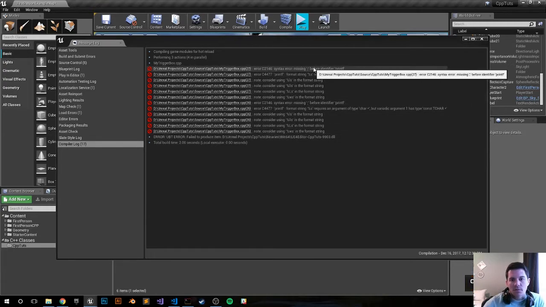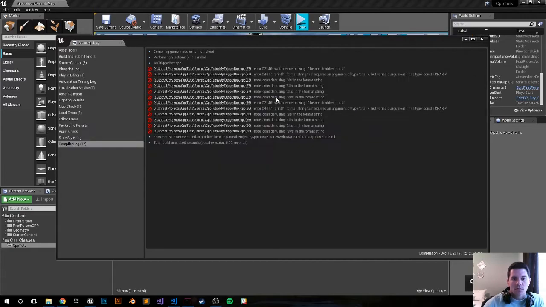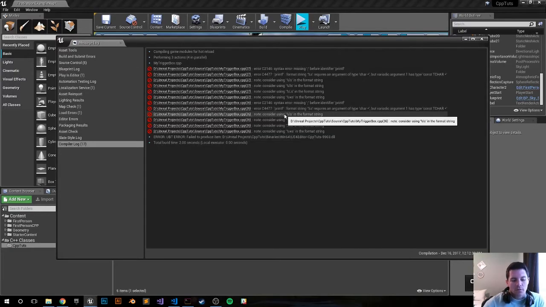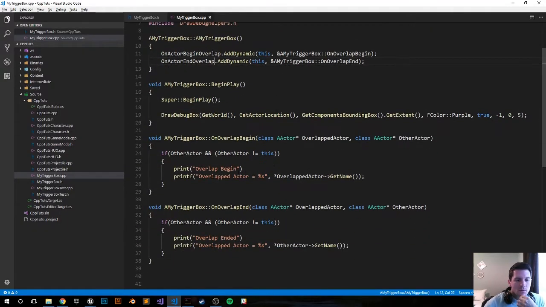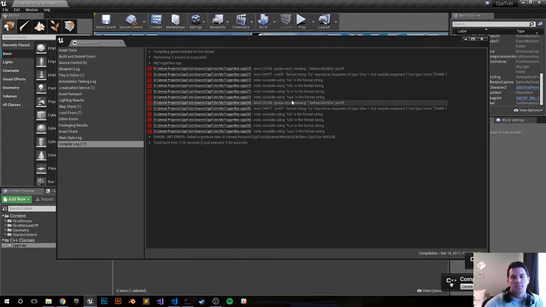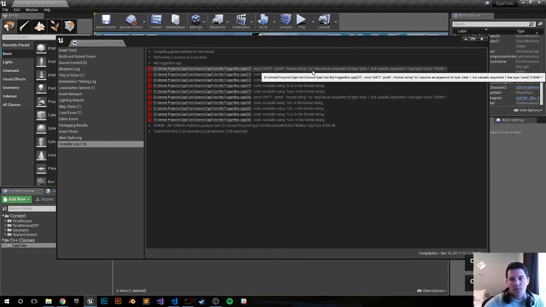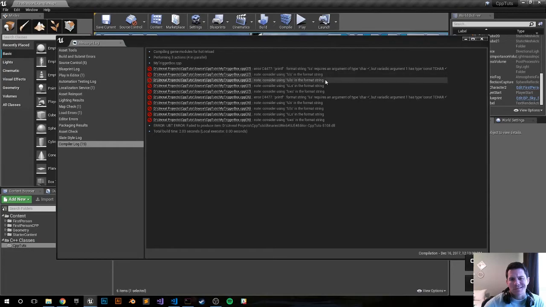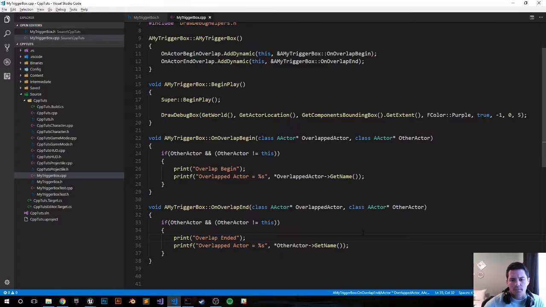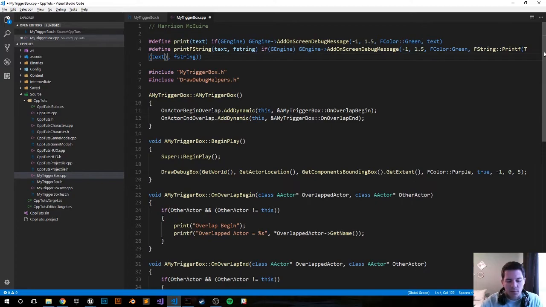What did I do there? Syntax error, missing on 27 and 36. Oh, just add a semicolon, and now we should be okay. Printf format, this text has to be all capital. I make that mistake a lot.